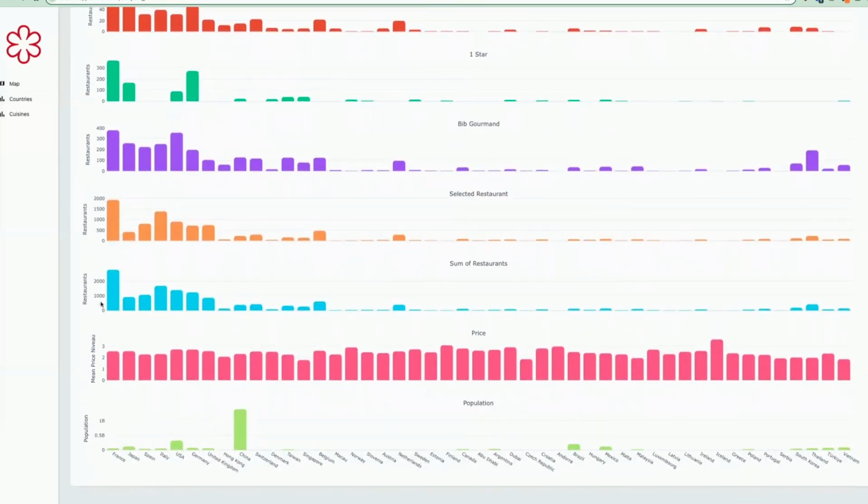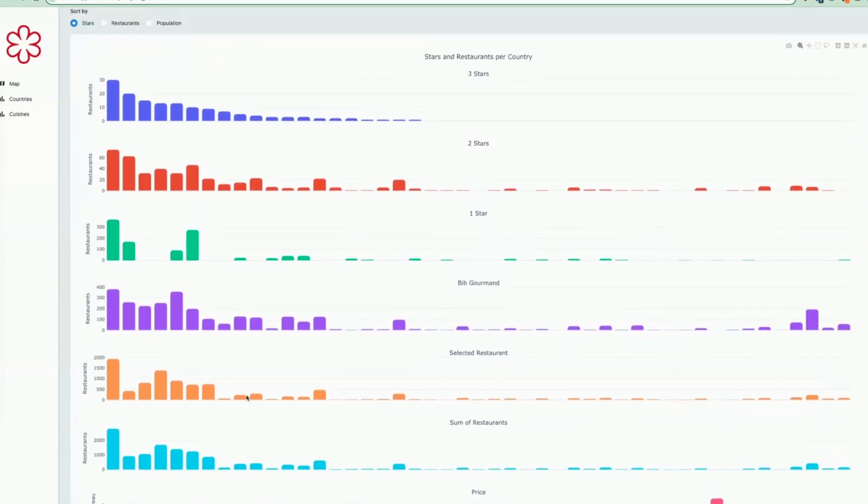And you have the mean price niveau, which is of course a bit different from country to country. And I also put in the population, with pycountry and a population package to get the country code and then the population from the code. So for example, China has a lot of people living there, but they actually don't have that many star restaurants.